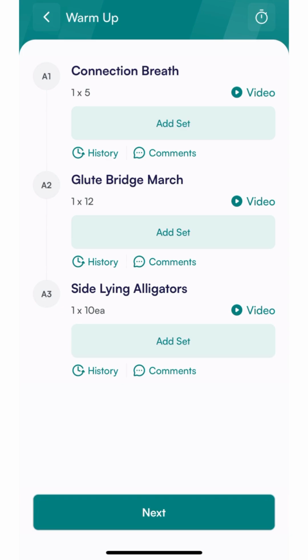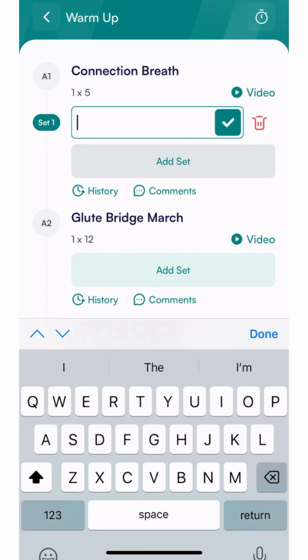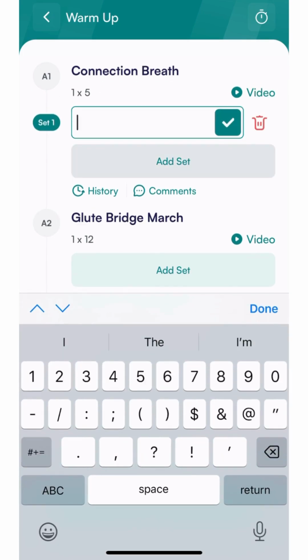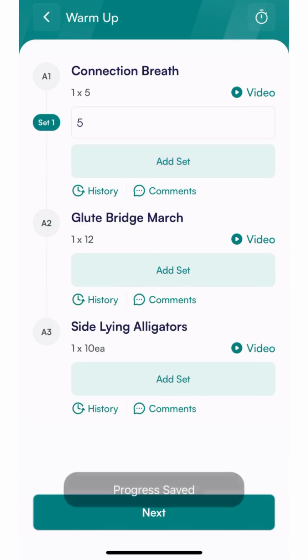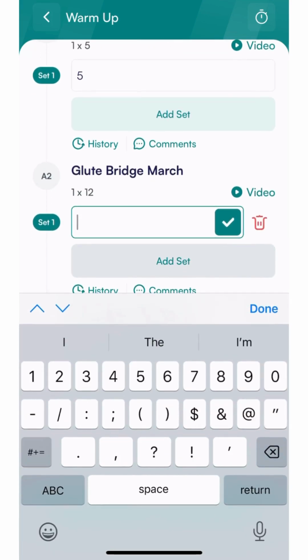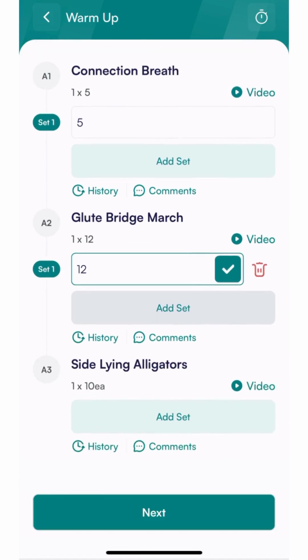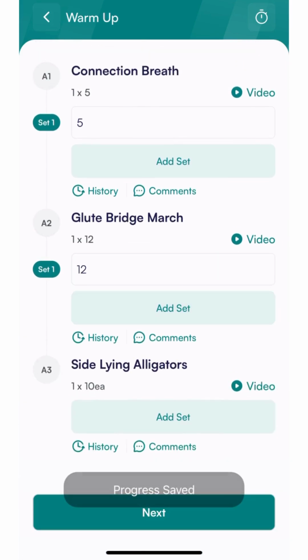During the warm-up, this isn't quite as important, but you can add sets. So you can say, yep, I did 5 of these. Great. Add a set here, 12. I like to do everything within each section and then go in and type in my sets. You can certainly do this after each exercise. I just like to kind of block it up like that so I'm not constantly going back and forth to my phone.